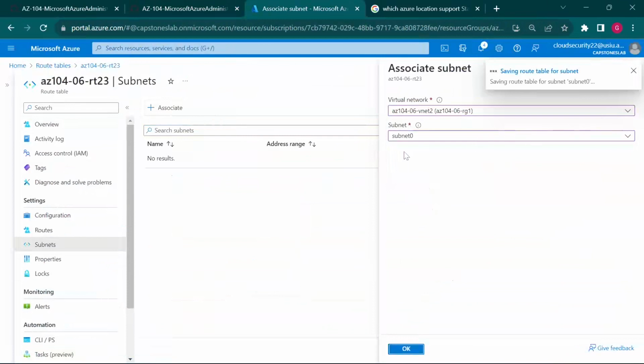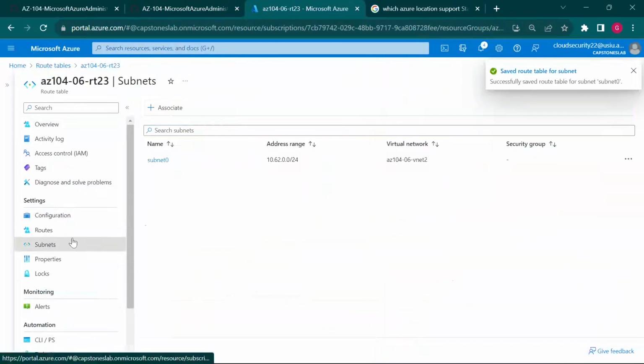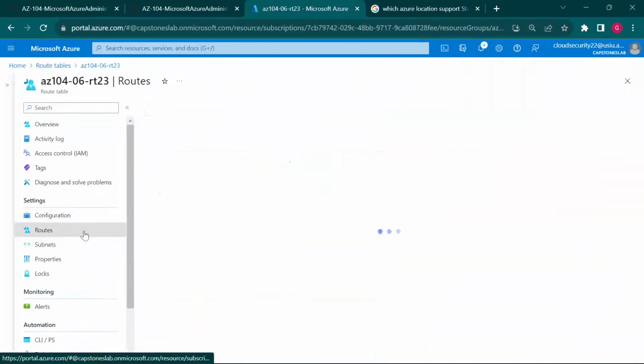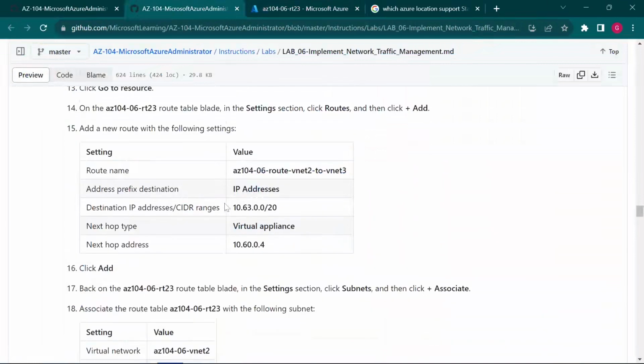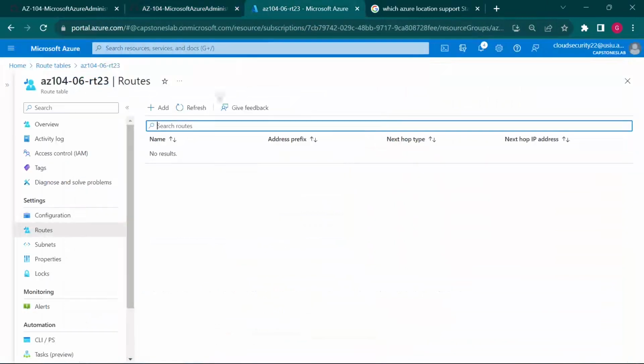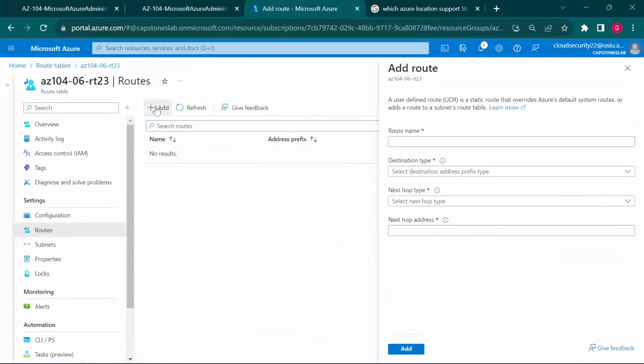Give it a moment there. In the meantime, I'll just go back. You can see we have an entry here right now. This is the entry. Now I'll give a route. For that, I'll just scroll up a bit, and this is the area where you need to add a new route, and the route name is going to be AZ-104 route VNet 2 to VNet 3. So I'll just copy that. Then I'll click on add to add a route.